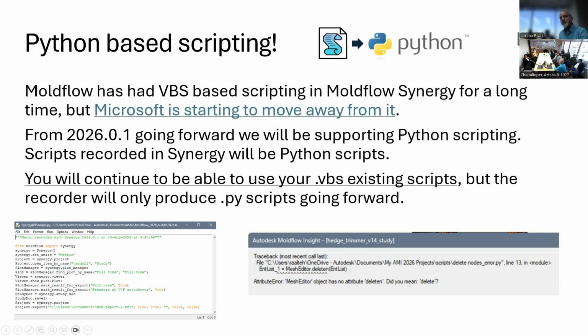It's a very commonly used scripting language. If you hire new people from universities, Python is a very commonly understood language, so much more so than VBS.